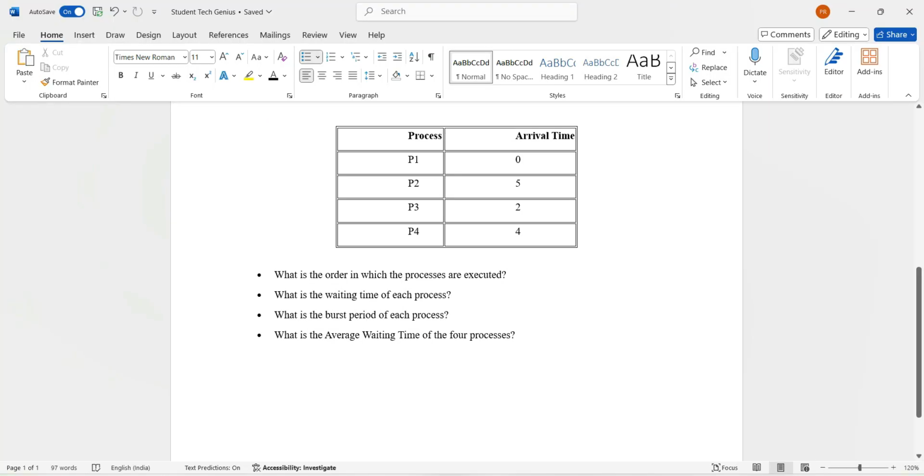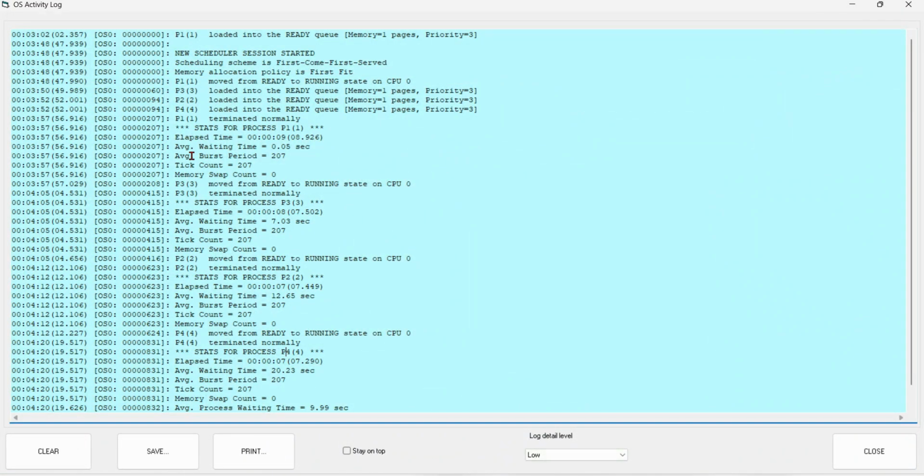The second question is what is the waiting time for each process? We can see for P1, this is the waiting time. For P3, this is the waiting time. For P2, this is the waiting time. And for P4, this is the waiting time.